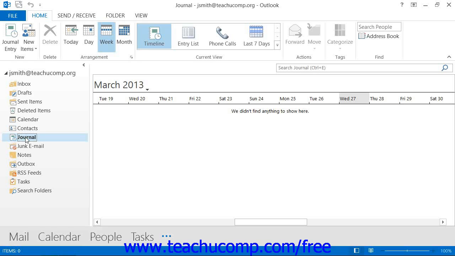Each journal entry made within the journal folder represents one activity. You can open a journal entry to examine the details of the activity associated with the entry. From there, you can use the entry as a way to access the associated file, if applicable, or the Outlook item to which the journal entry refers.